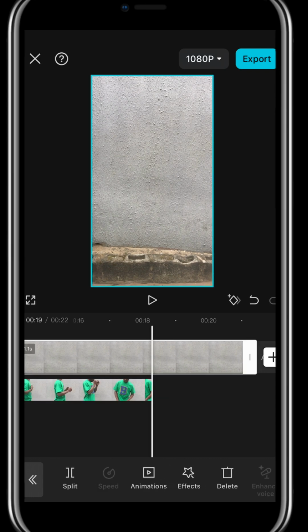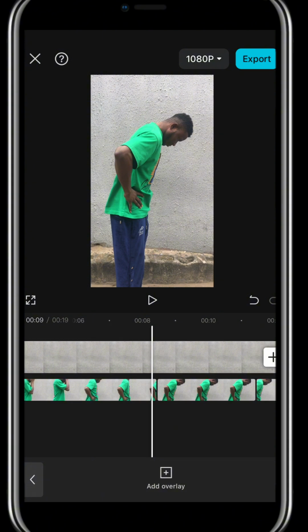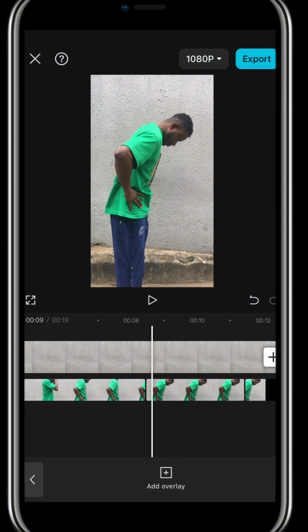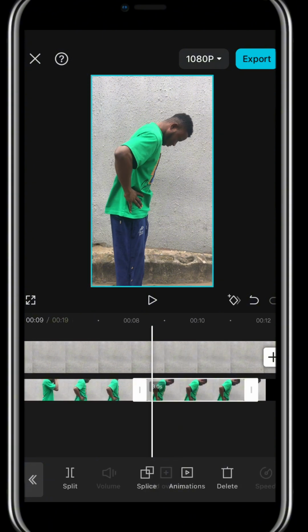So you can now split this side and delete. Yeah, please make sure you pay close attention. Now we have this one as an image. Now the very first thing we're going to do, we need to remove the background. I hope you understand. Now select that image.